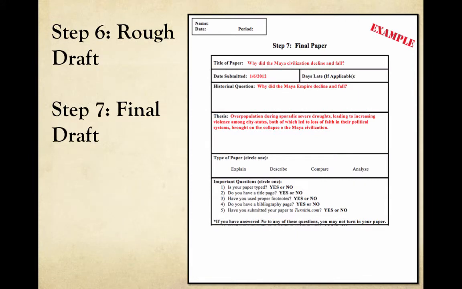And then step 6 and step 7 are the rough and final draft. We tend to use Turnitin because it allows us to make a lot of commentary. It allows us to do plagiarism checks and things like that. There's not necessarily any need for that particularly. That's not your call. But step 6, the rough draft, and then step 7, the final draft, are right there.